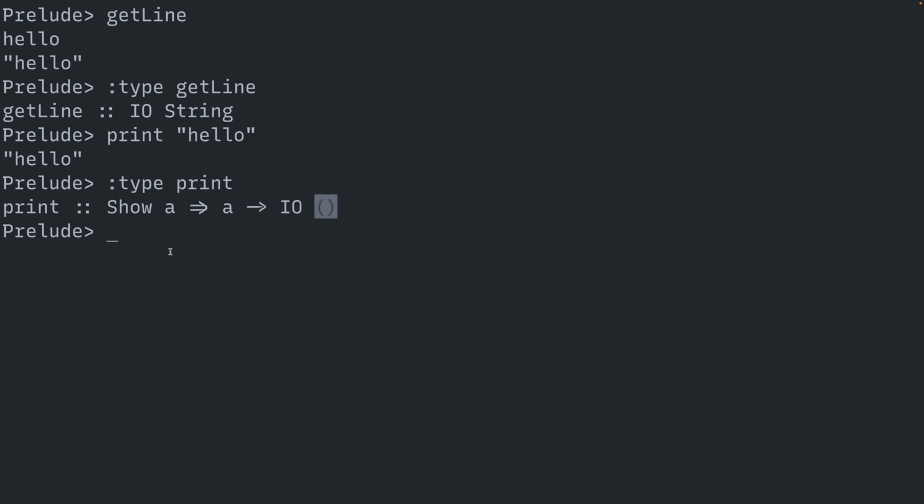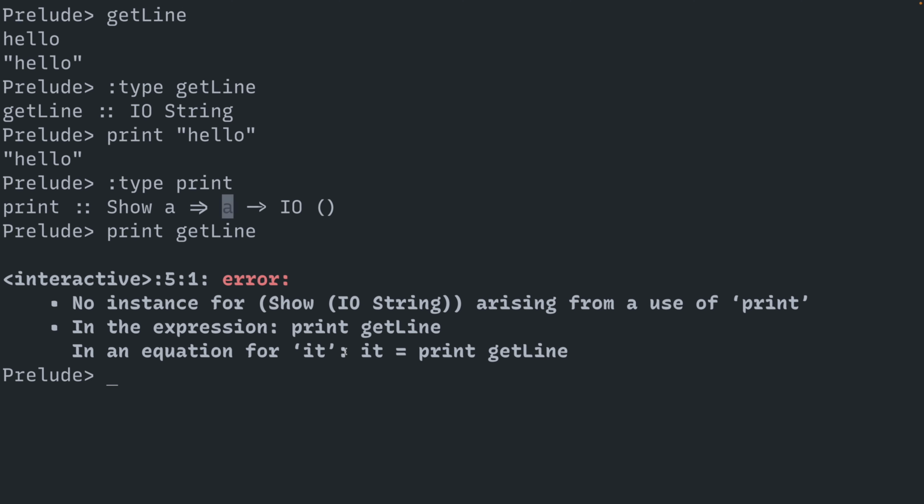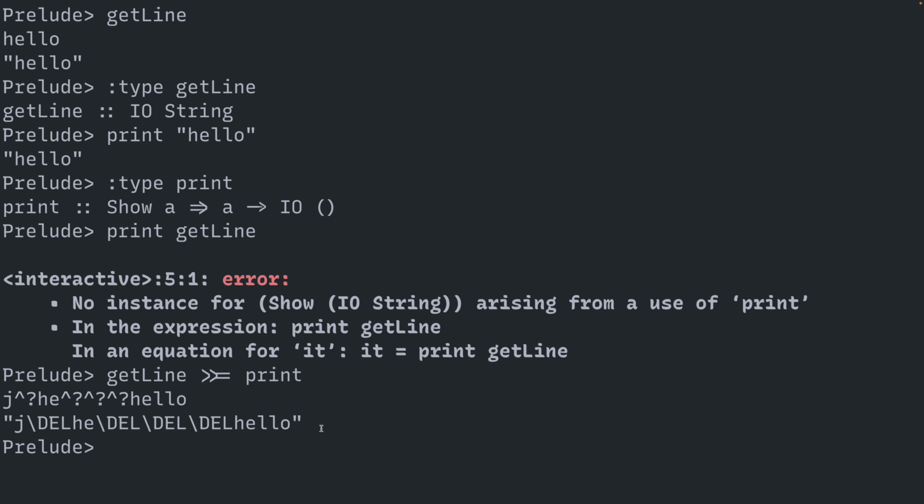Cool. However, we can't say print getLine as you might have expected, because it's expecting a normal value. So what you can actually do is use that operator I was talking about, and then you say print. If you're confused on what's happening, basically you're taking the IO string, you're ripping the string value out of it, you're passing that into print, which can print that and then prints it out. And then you can pass this back out along, because this returns the IO string, so that's a valid return value.